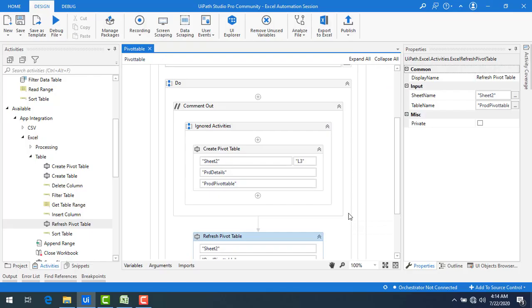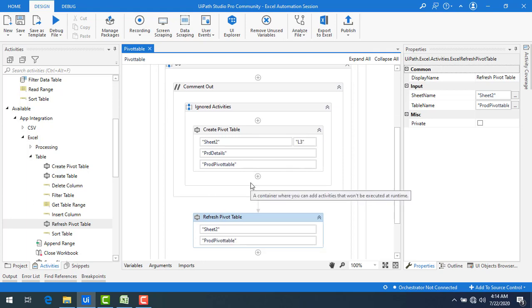The limitations of the pivot table are, first, we can create only the pivot table, but we can't enter any kind of team members over there. After that, we have to use Create Table mandatorily. Without Create Table, we can't proceed with the Create Pivot Table activity. And there are a lot of features upcoming on this pivot table that UiPath is working on. I hope you understand how to use Create Pivot Table and Refresh Pivot Table in this session.